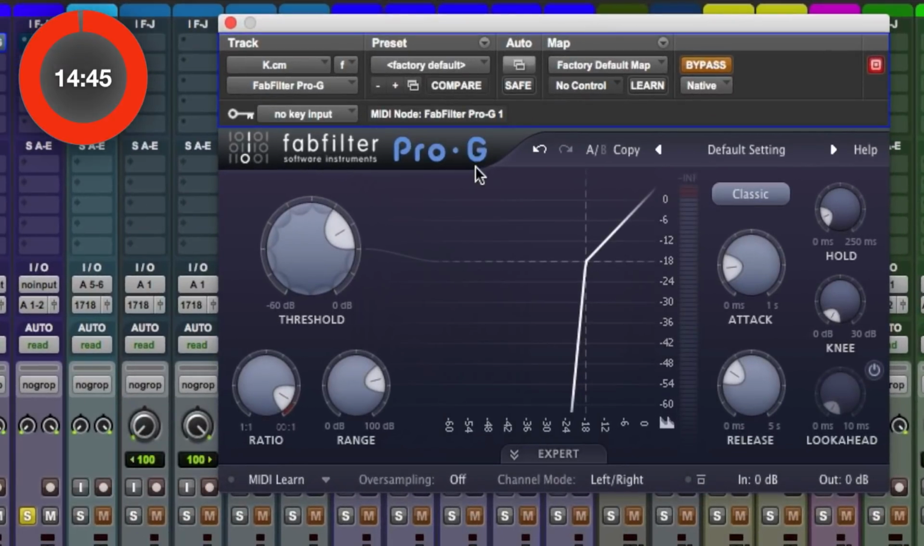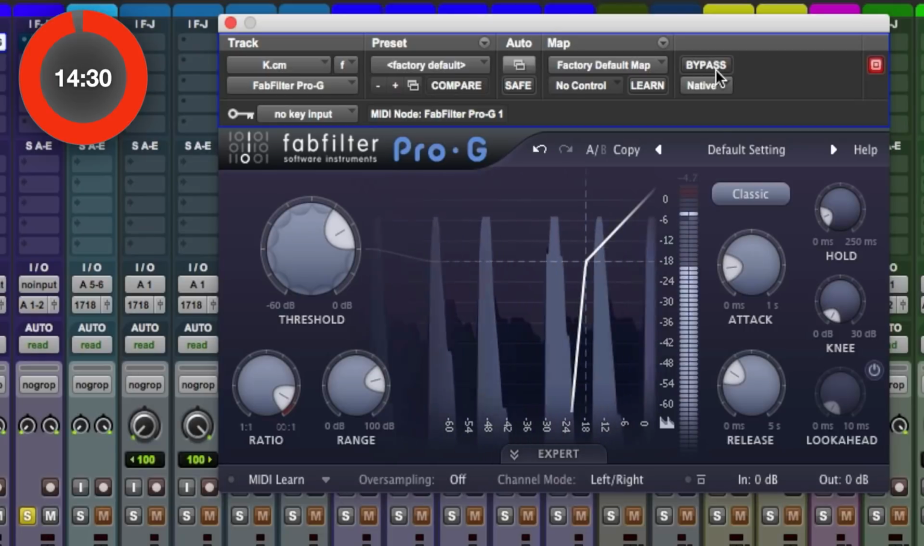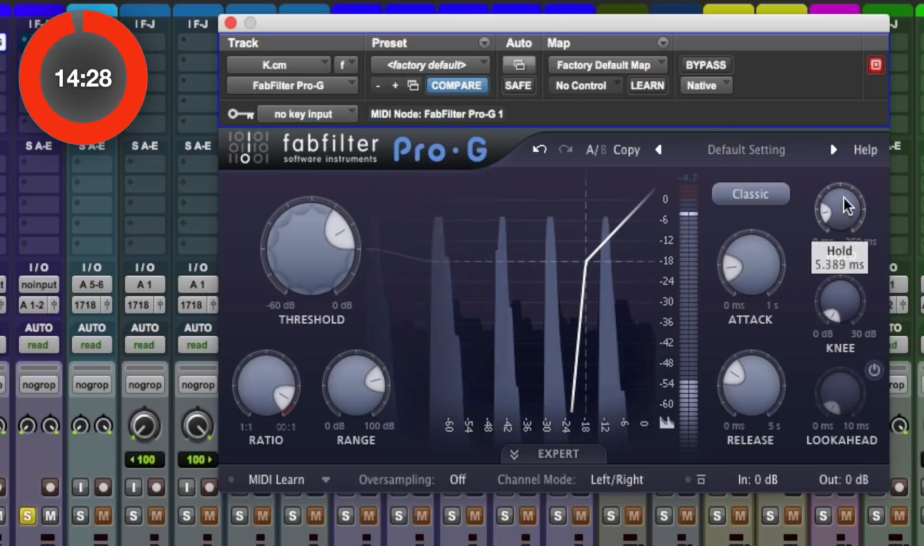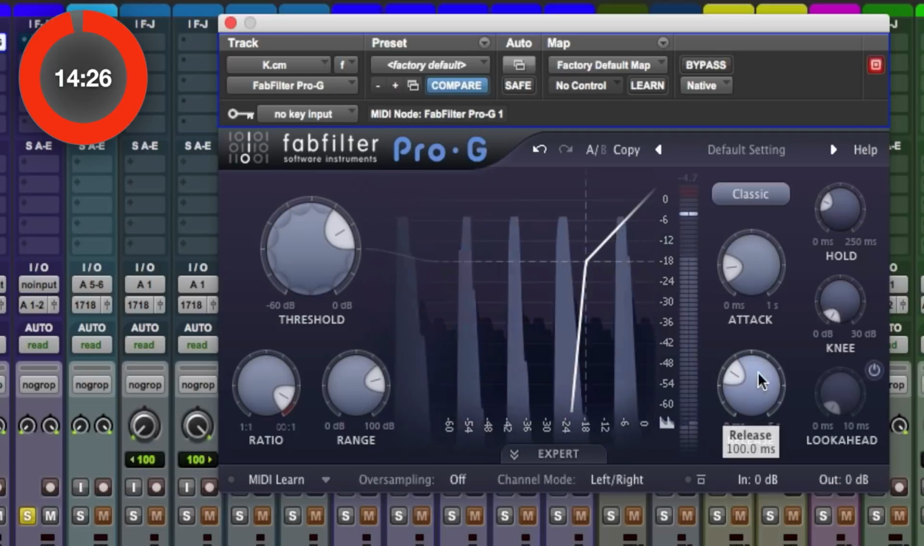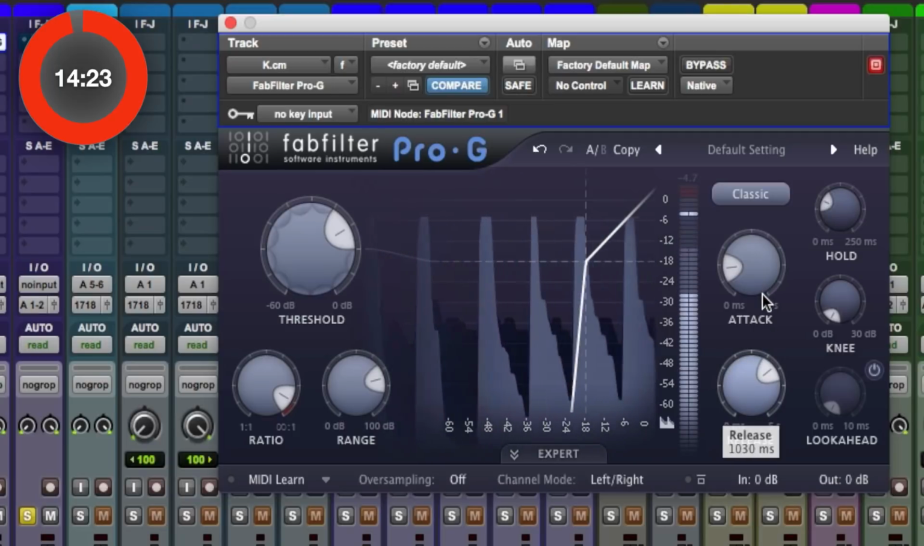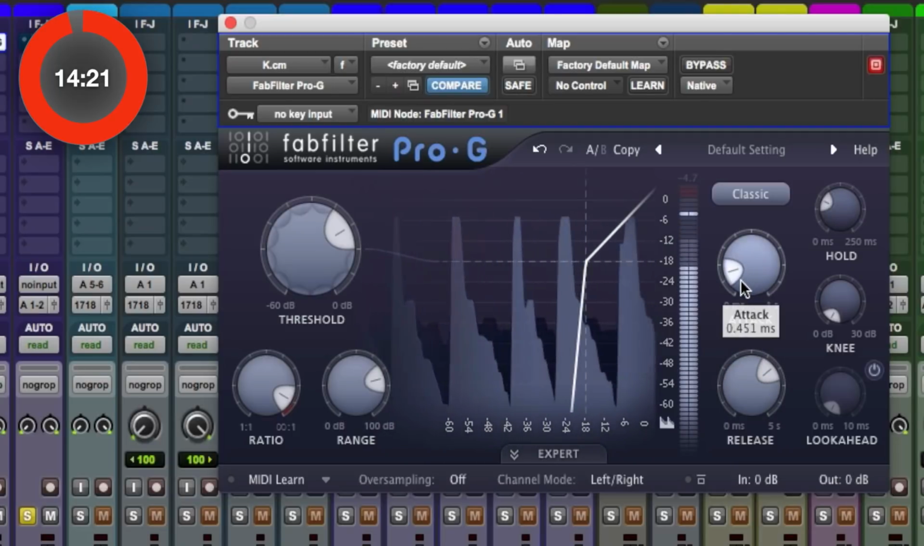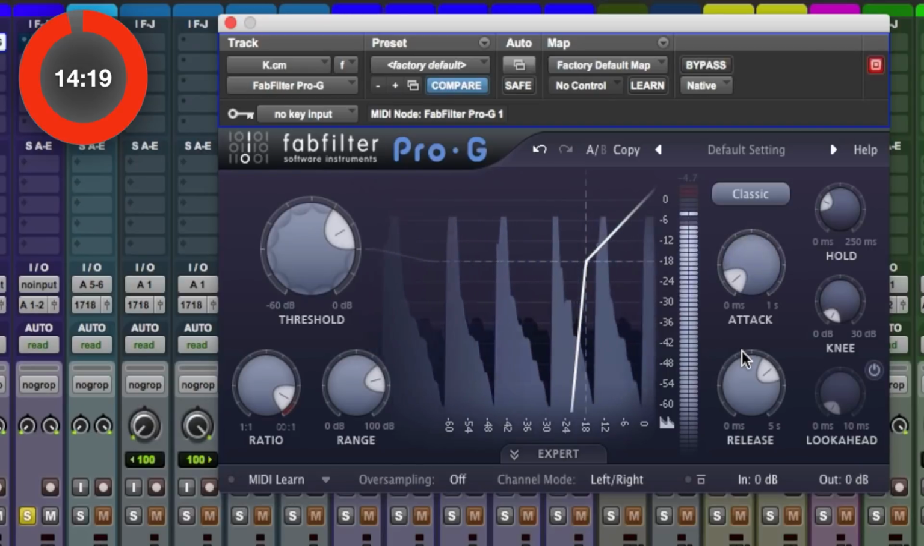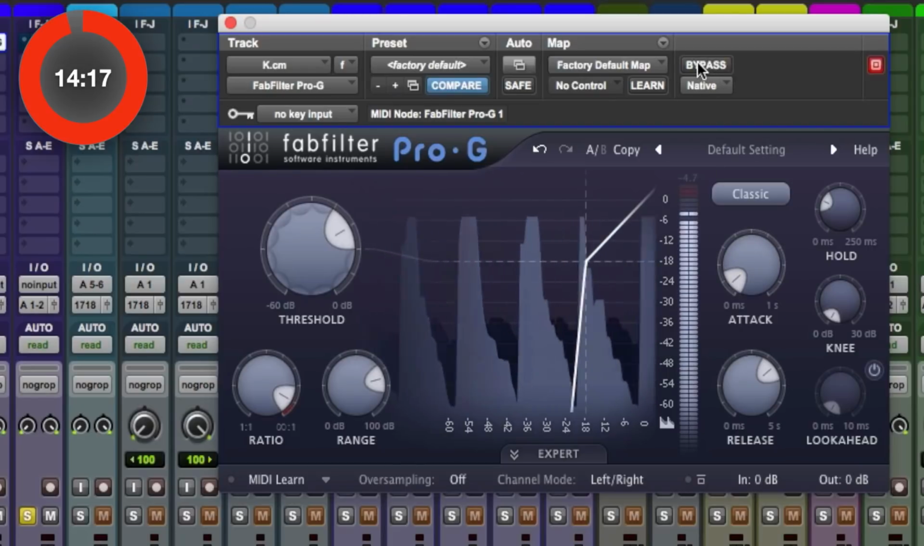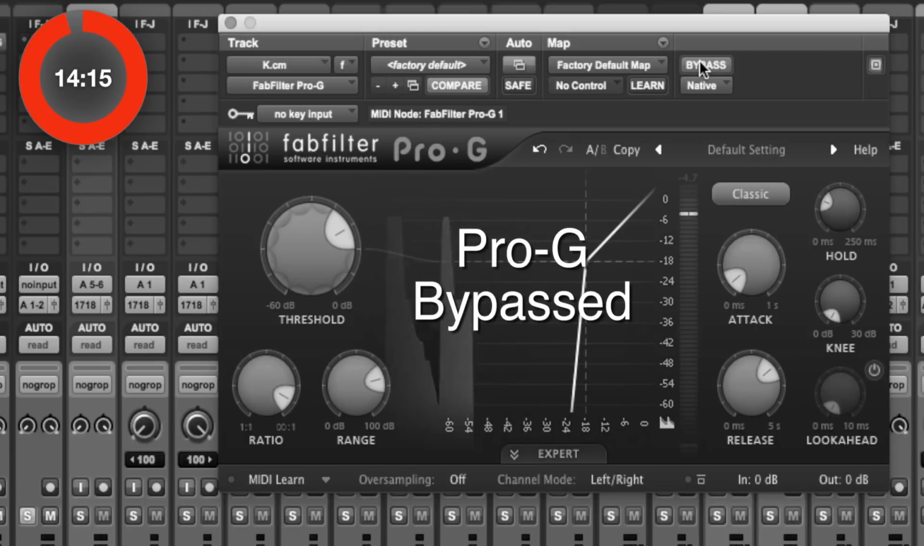Pro-G, the gate. If you listen to that kick drum, it kind of breathes a little bit too much in between the main hits. And I want to focus that a little bit just to get more of a thud out of it. So let's take it out of bypass. This is default. Sounds a little bit much, so let's increase the hold and increase the release. Something like that. Maybe speed up the attack, let the transient through a little bit more. Sounds much better. Before and after.